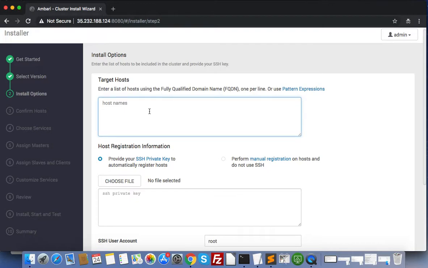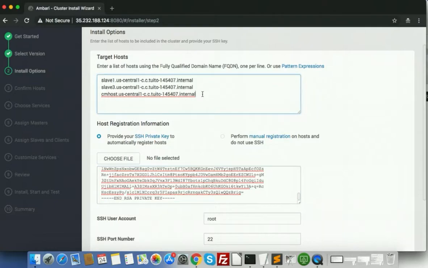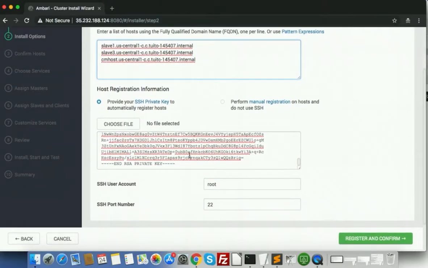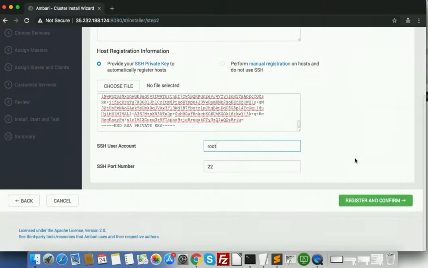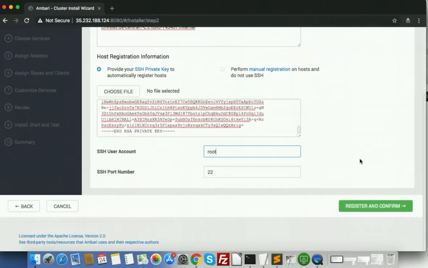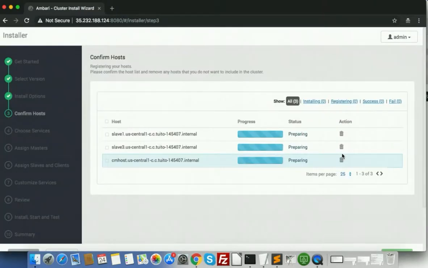Okay, you need to put our host name. I have put the host name, fully qualified domain name here, and the private key here. Okay, and root is a super user. You can create your own user and provide sudo access to that particular user. After that, we'll confirm and register. So start it. Cross your fingers.